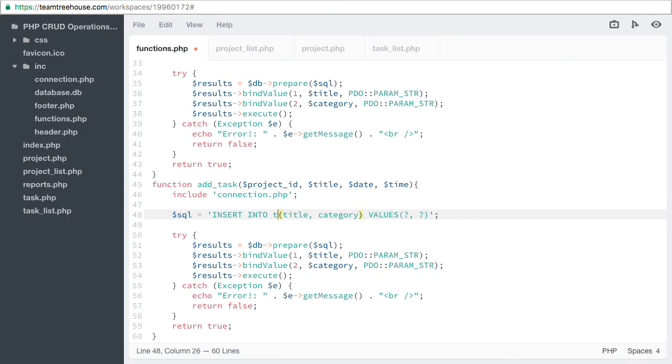Insert into tasks, project ID, title, date, and time. Making sure we add the right number of placeholders. And finally, we'll bind those parameters to our query.